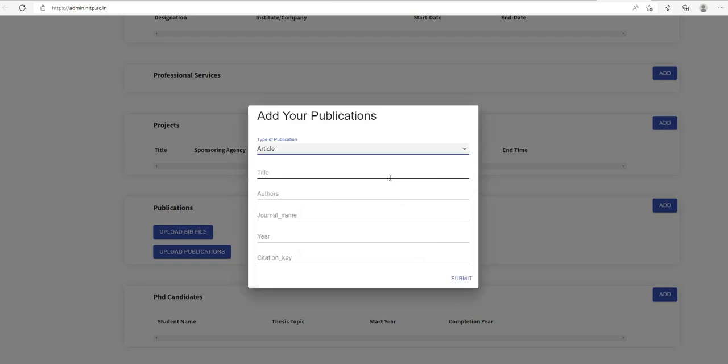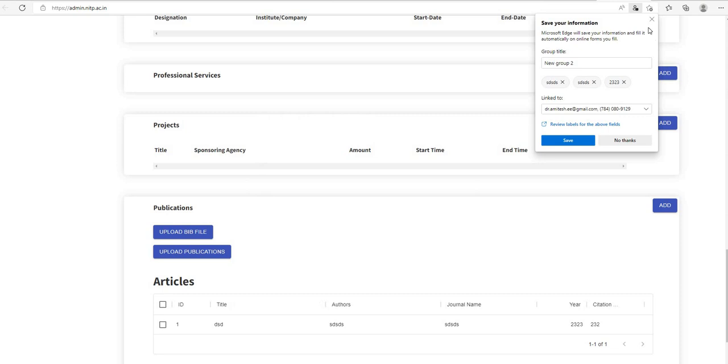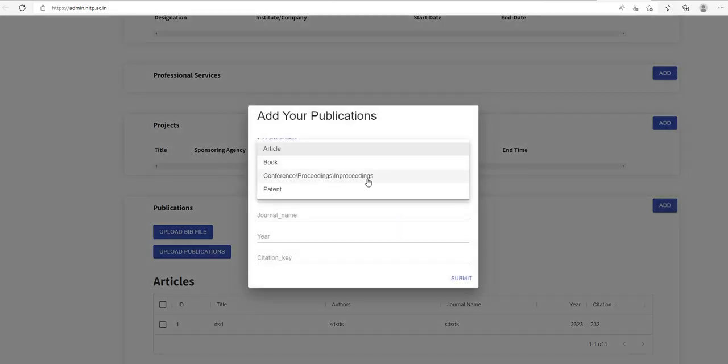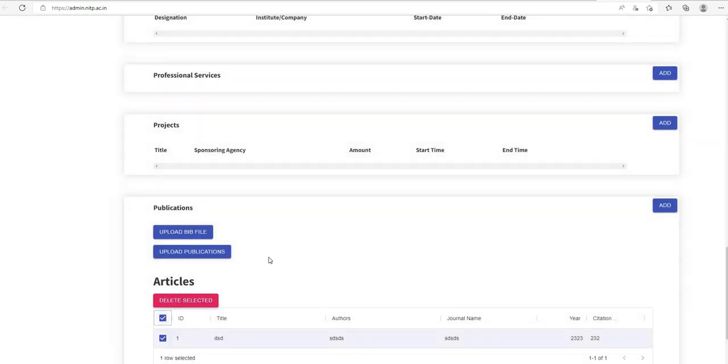If it is a journal article, we will put all the information for your journals, and it will be updated there. For example, if I put certain information here, that will be updated here. Now if you want to select a conference proceeding, or display your books, all that information you can do in here. For now I will just delete it.